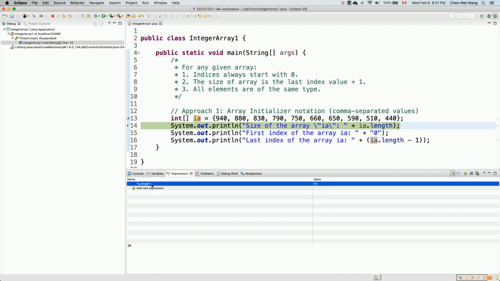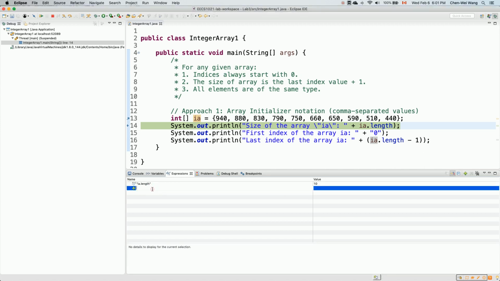So I can say ia.length. Notice a very common mistake. If you simply say ia.length and then with parentheses like this, it is wrong. There's no such notation. If you simply do that, it's going to say error. It simply cannot be evaluated. It's a very common mistake.